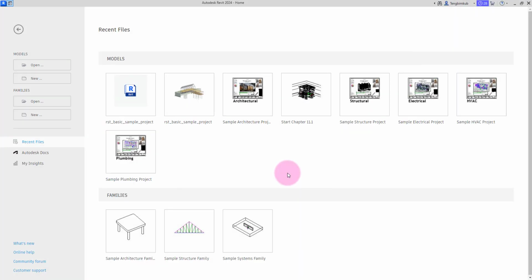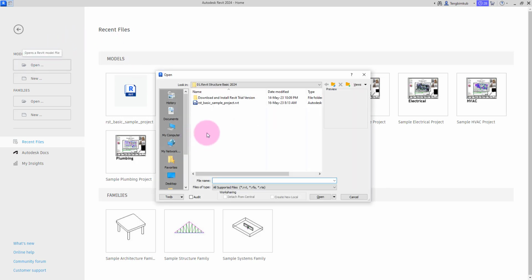Hi everyone, today I want you to open the first BIM project that I sent to you so that you can get familiar with how to use Revit, how to open the file, close the file, how to navigate to each view. Okay, let's do it. You click on here, open, and go to the file that I sent to you.